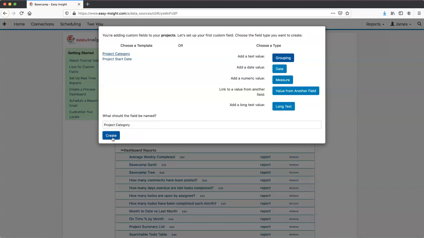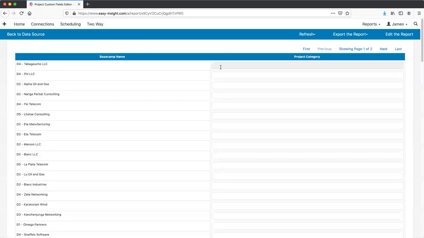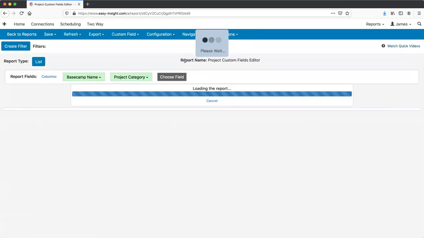We'll go ahead and create a project category. And then we can go ahead and fill in a value. And then these fields become reportable. So you could create a filter on project category. You can also customize it to have just predefined values.